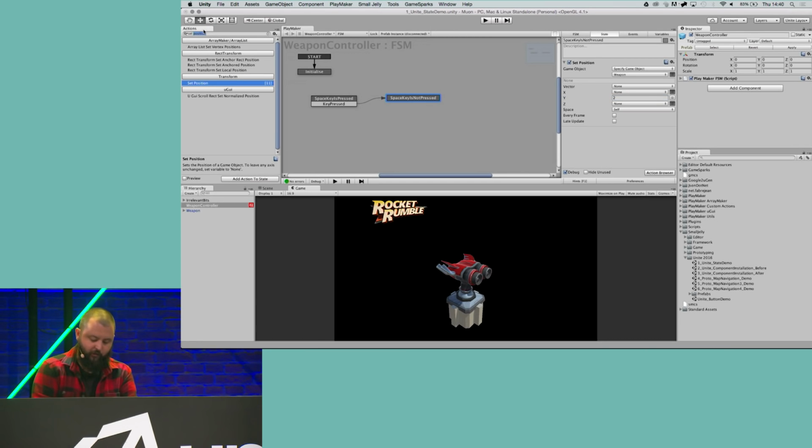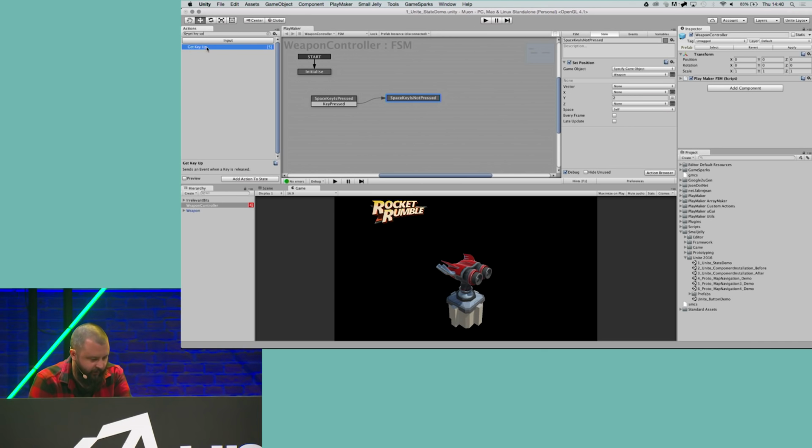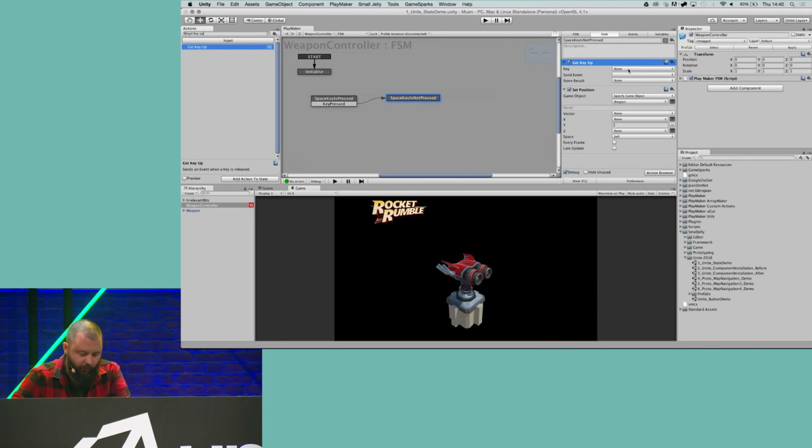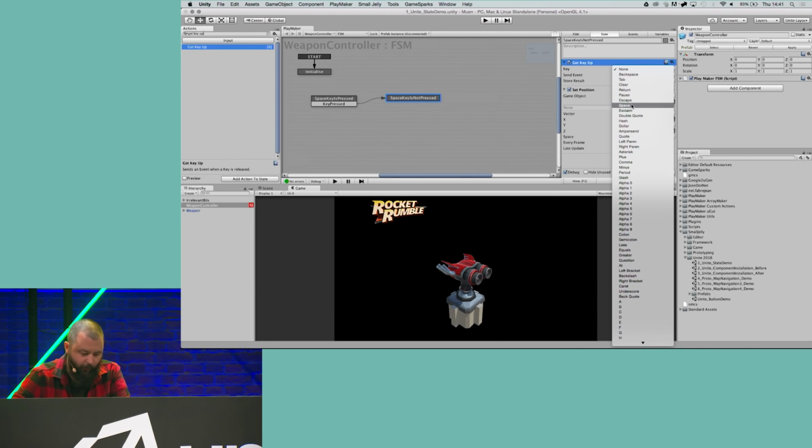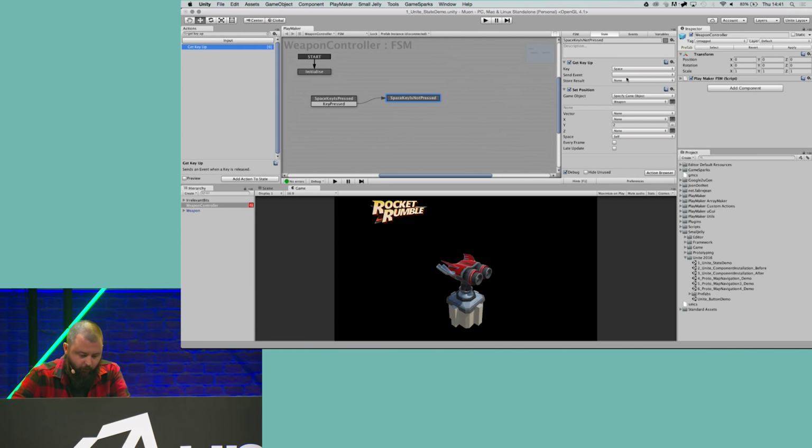We also want to listen in this state for the key being released. So let's use get key up. So when the key is released, it will send us back to the first state. So again, just create an event here. Call it key released. Click this, gives us a transition back to the first one.